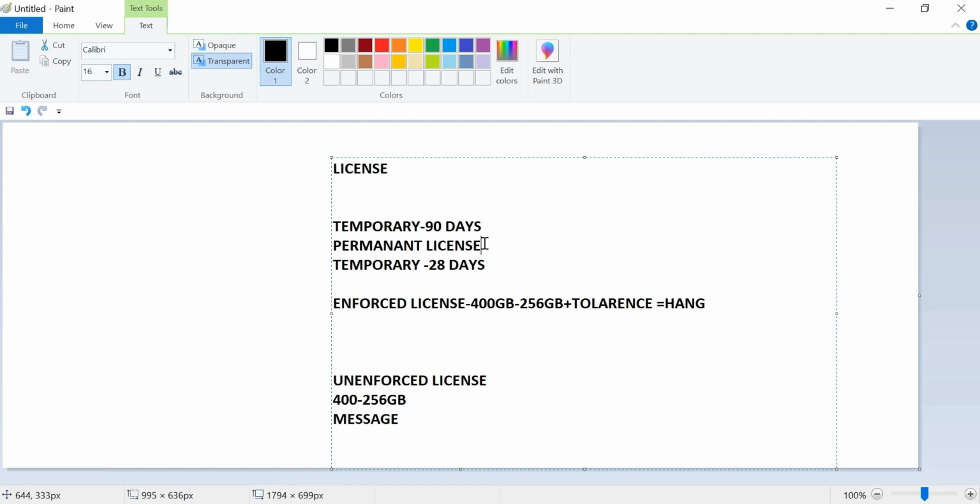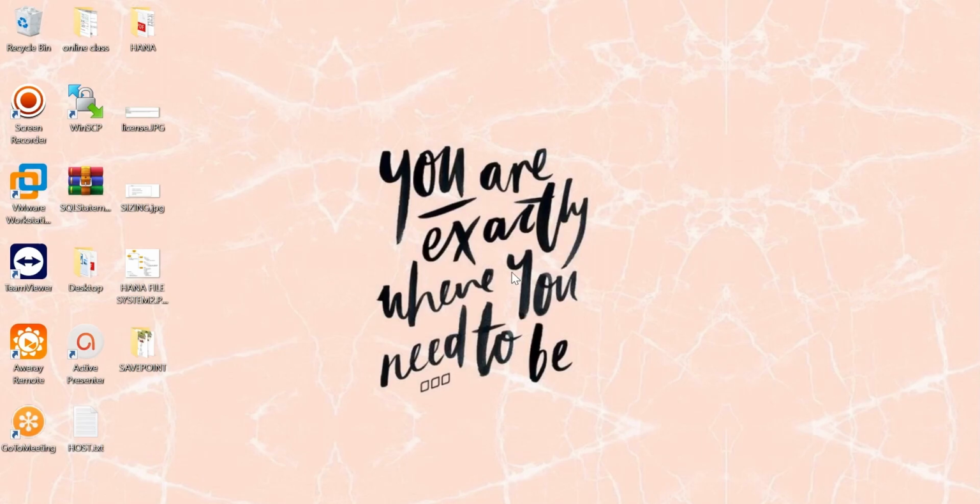There is a provision: enforced and unenforced. Enforced will hang your system when the threshold value of the licensed amount of memory is reached. Unenforced means it won't stop your database. It will let you continue on the database, and it will warn you with a message to renew your license. It depends upon the situation. If you want to renew, you renew, or else you can try to restart or reboot and compress the data on your database. You can achieve this. Can you continue with an unenforced license? Yes, that is your wish.